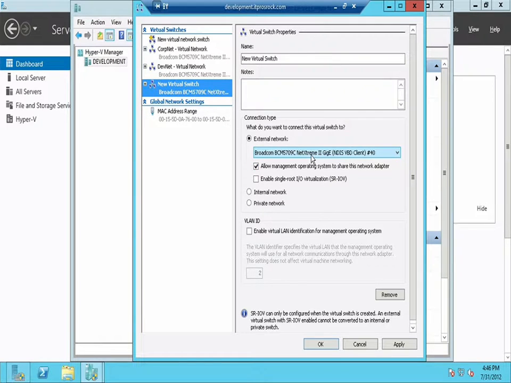Notice that's the actual network card that I've got in here. One of the interesting things I want to point out at this point is enable single root IO virtualization. Remember back in the slides where we were talking about SR-IOV, right here, that's where you enable that with a particular network switch. So I can do it now at the time of creating a new virtual switch, or I could go back and modify an existing switch. But let me caution you about creating or modifying the existing one.